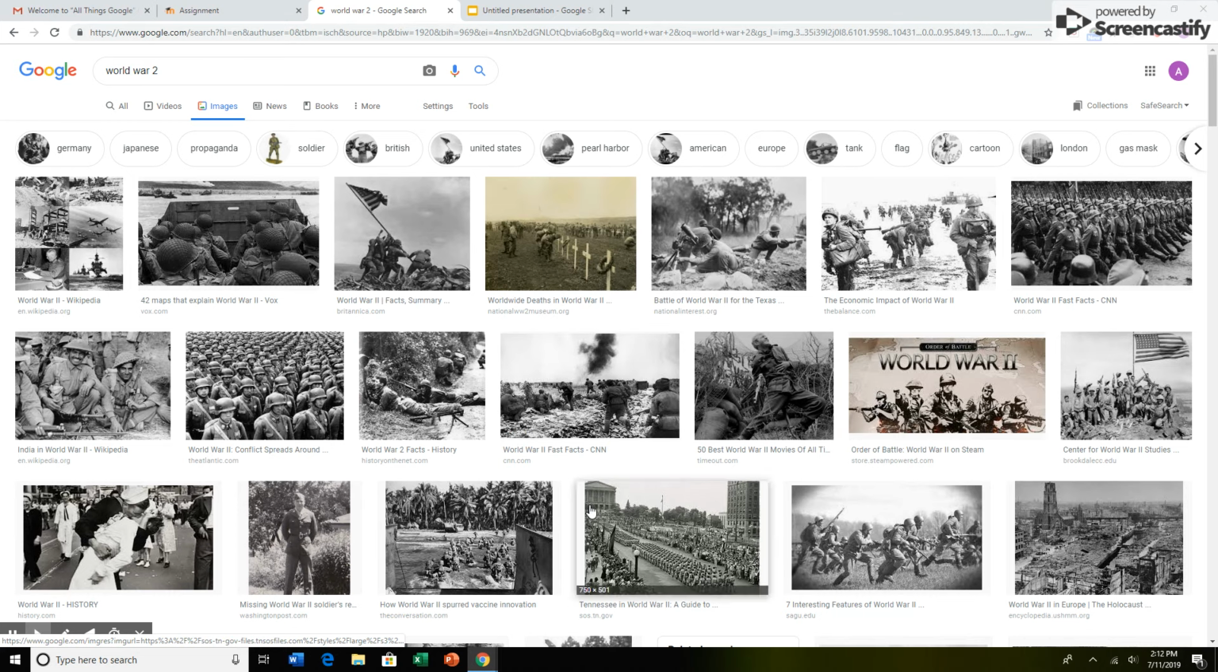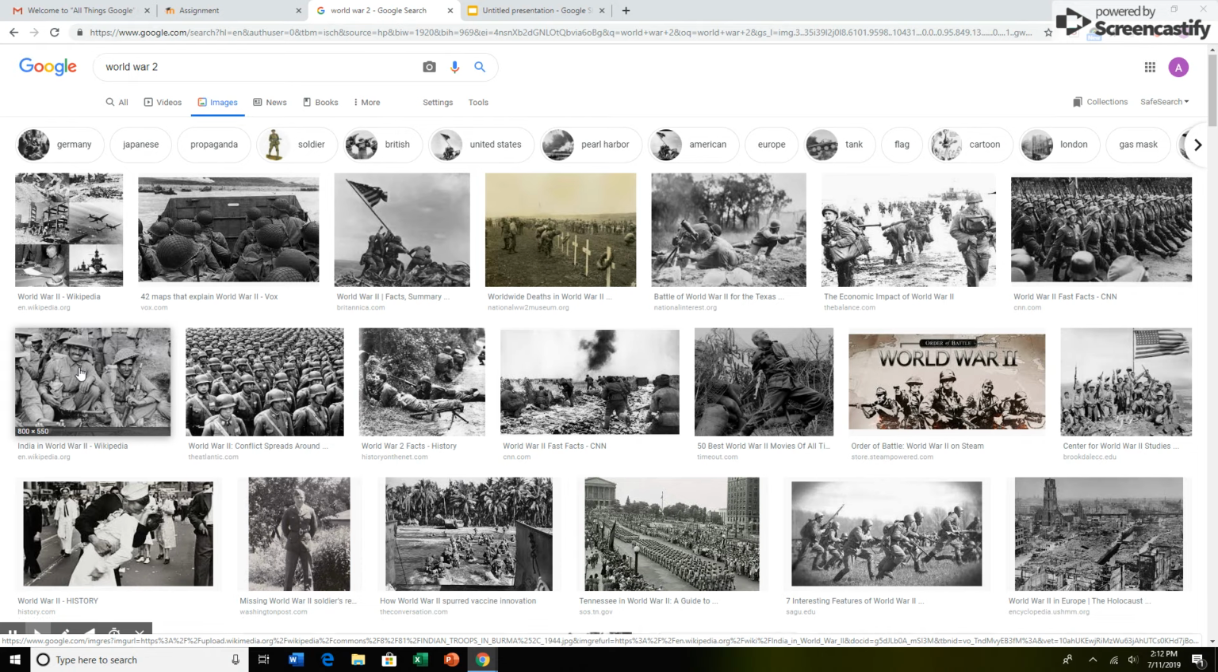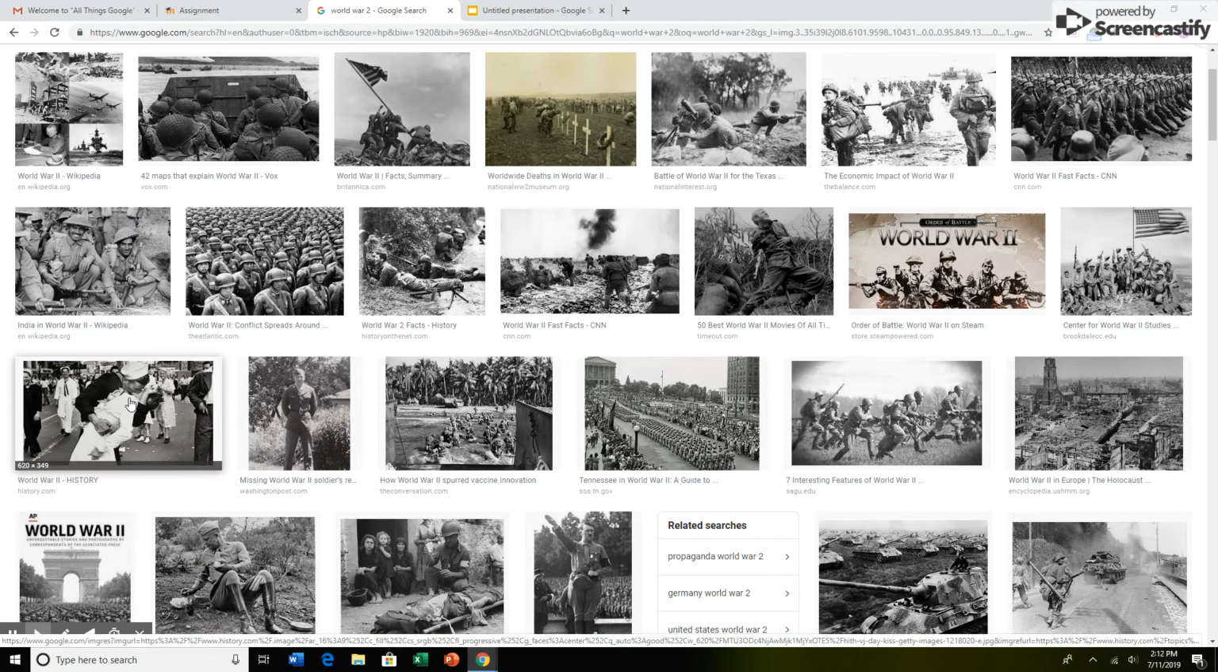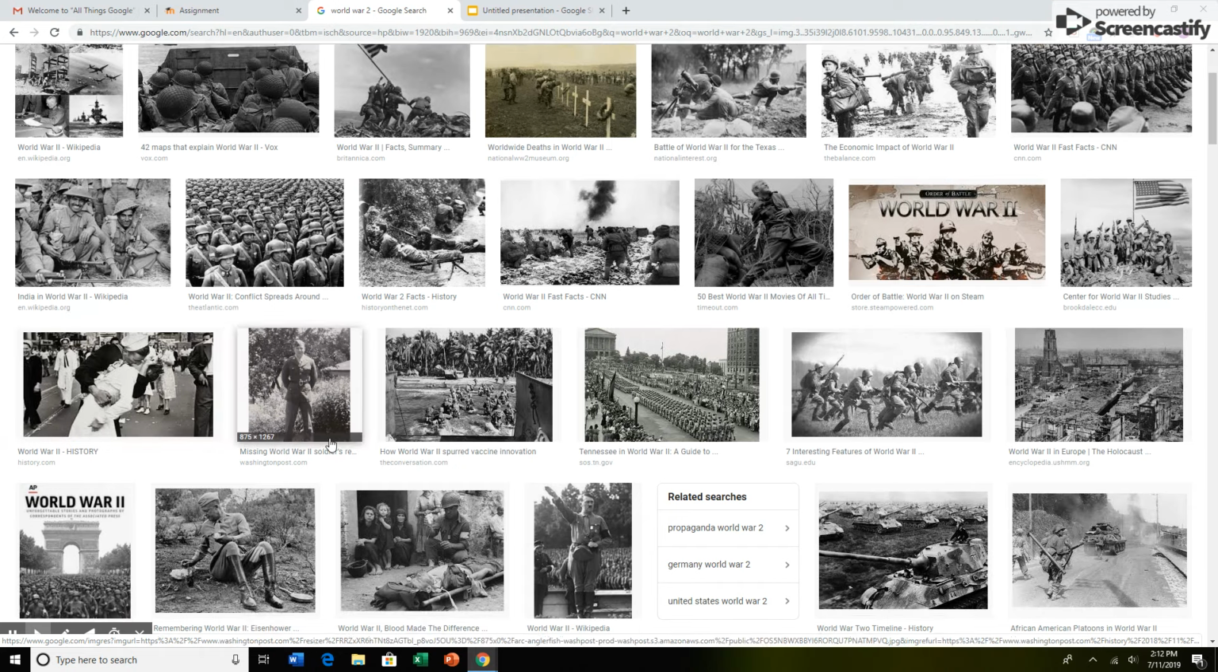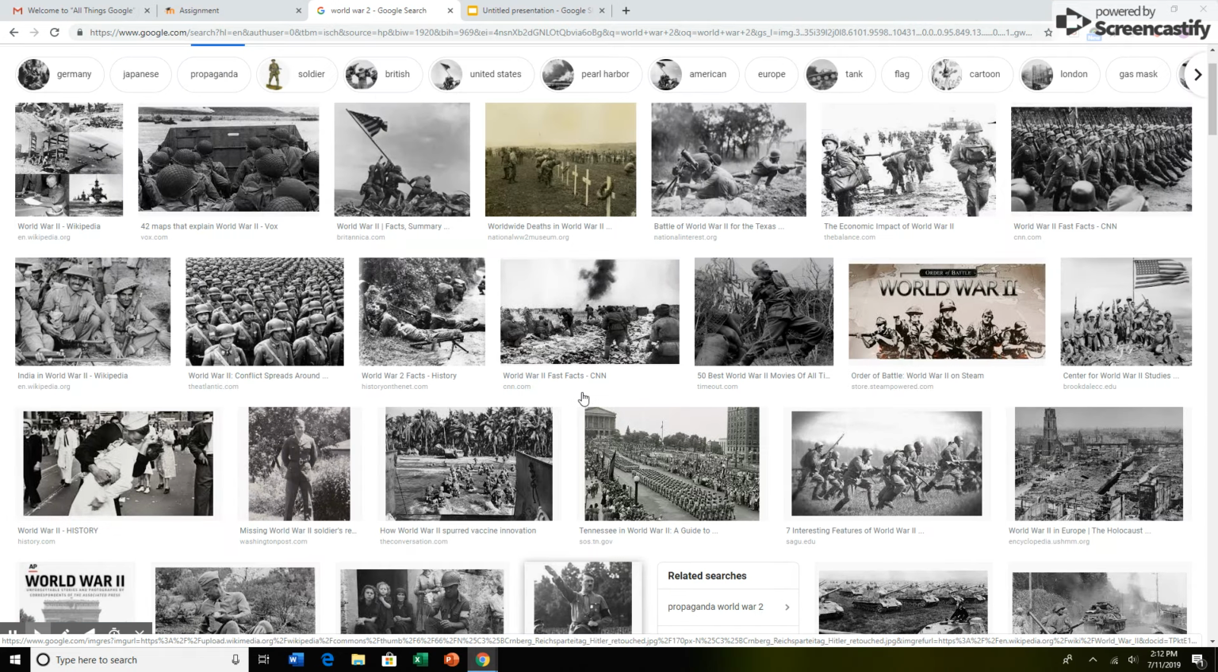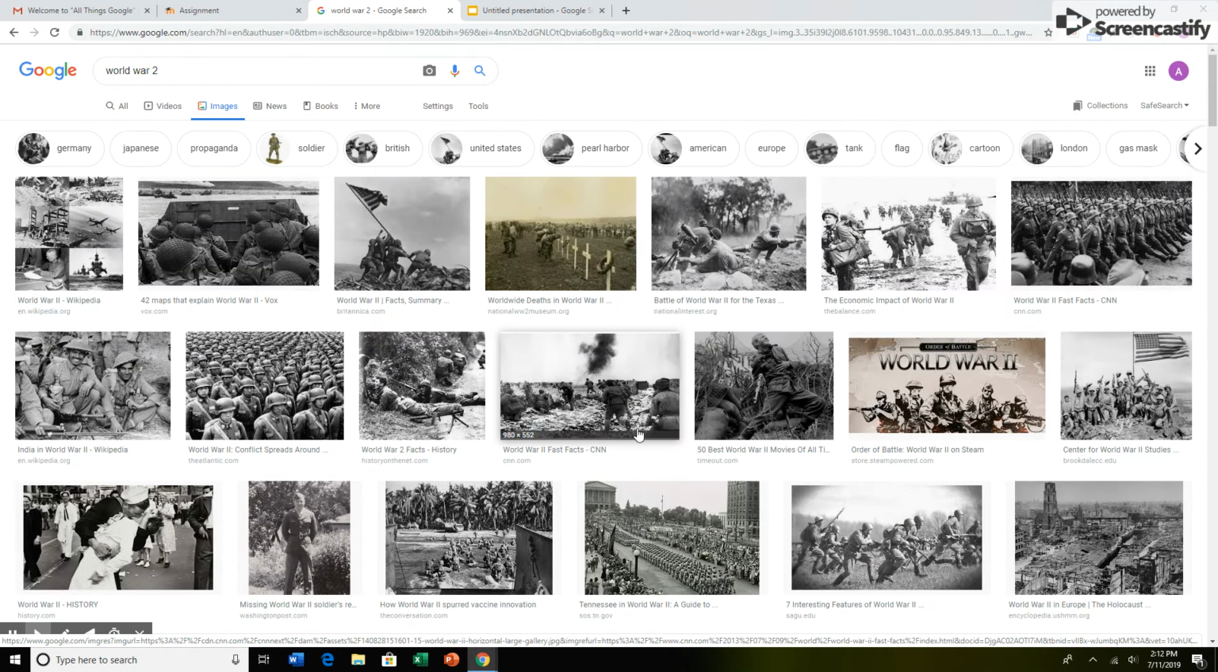And you can see how vast this is just by looking around at some of the things that have come up. That's a picture from the D-Day invasion. This is the flag raising at Iwo Jima. These are some British soldiers. They're not even Americans. This is the famous victory kiss at the end of the war against the Japanese. There's a picture of Hitler. So they have this whole vast array of pictures they can pick from.